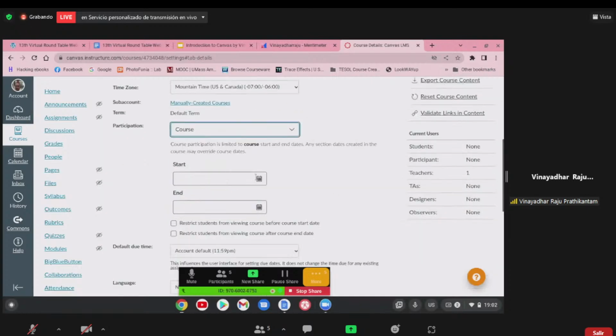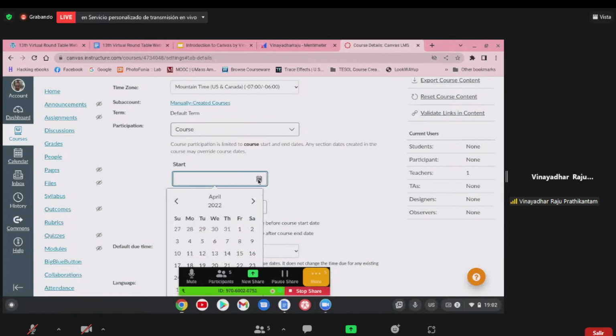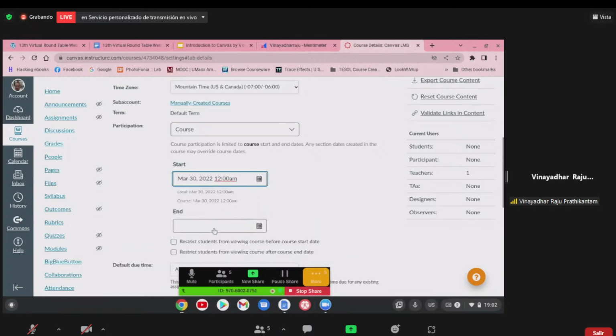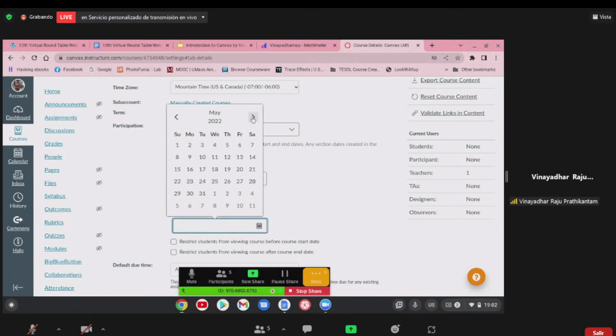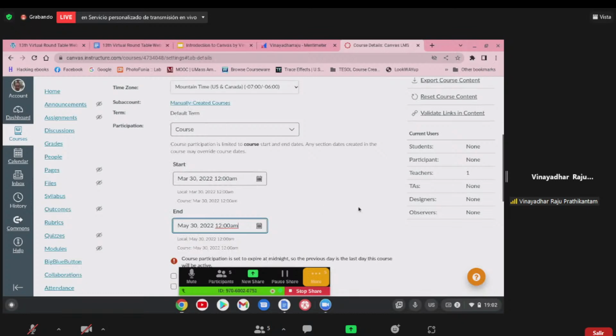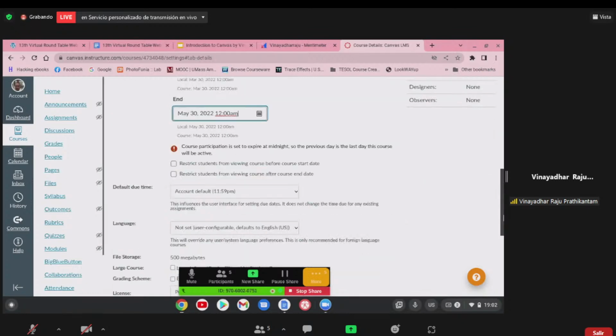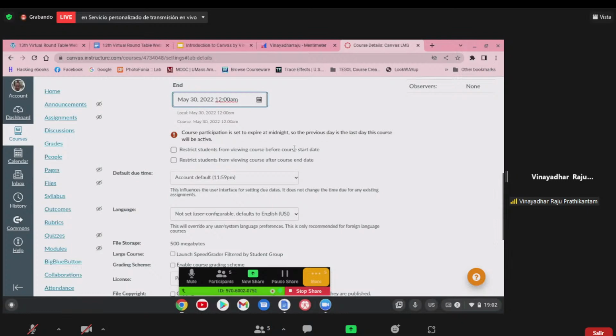So the starting date you can select. Today is the last date for it. Then the end date. Next, the course participation is set to expire at midnight. Restrict students from viewing the course before the course start date. These are options you can select or deselect, based on your interest.